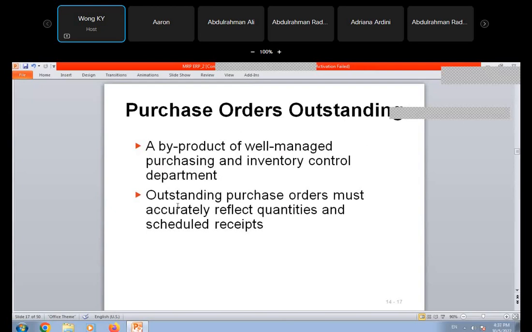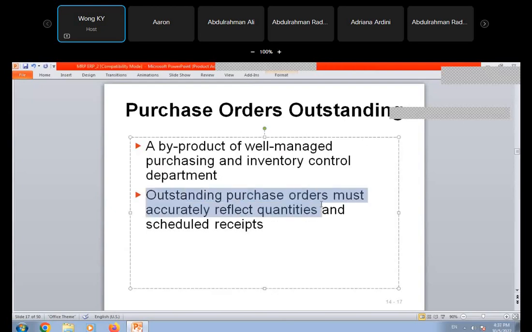Outstanding purchase orders must accurately reflect the quantities to be received and when you will receive them in the future. Very often it is also known as scheduled receipt. Scheduled receipt basically means receipt which is scheduled to be received in the future. So scheduled receipt, in short, is just outstanding purchase orders. Please remember these two terms are sometimes used interchangeably, but don't get confused. Basically they mean the same thing.